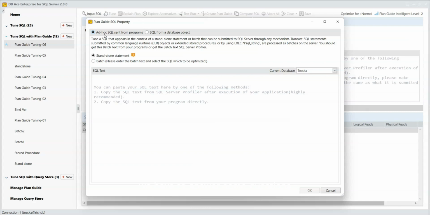We have to answer some questions before you can tune your SQL statement. What is your SQL statement? Is it an ad hoc SQL statement sent from a program? Is it a standalone SQL statement, or is it from a batch of SQL statements? If it's a standalone SQL statement, we have to input the SQL here. Or it is a SQL statement from a database object.